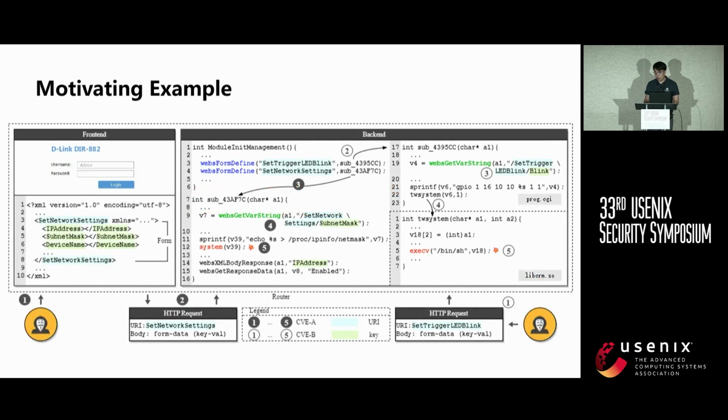Below we use two real vulnerability examples to show our motivation. The black circles from 1 to 5 show how an HTTP request triggers a vulnerability, CVE-A. The white circles from 1 to 5 show CVE-B.